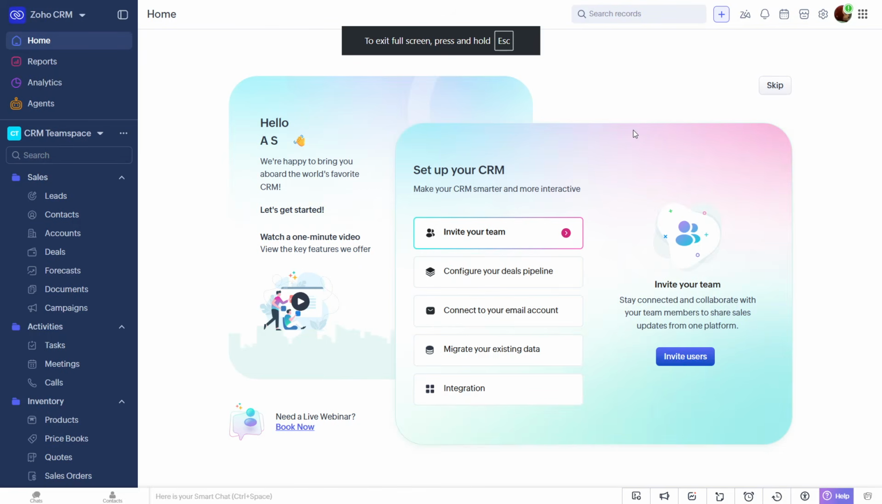In today's video, I'm going to teach you how to import contacts in Zoho CRM. To get started, log into your Zoho CRM account. Once you're inside the dashboard, direct your attention to the left side panel. This is where you'll find the main modules in your CRM.